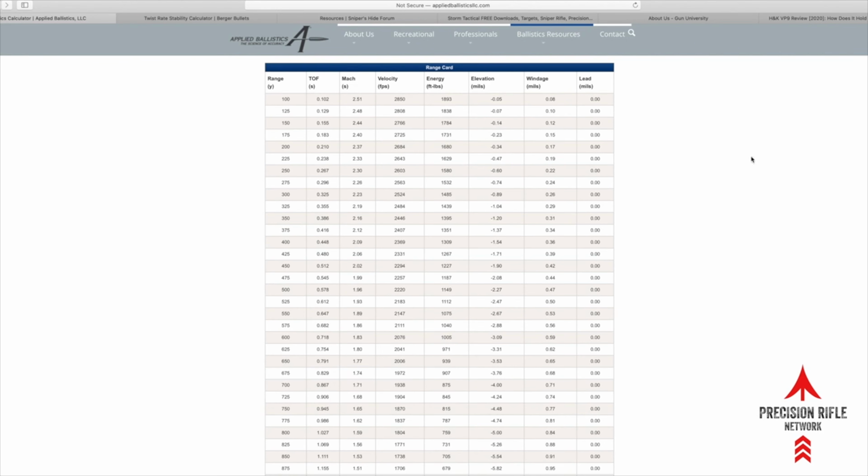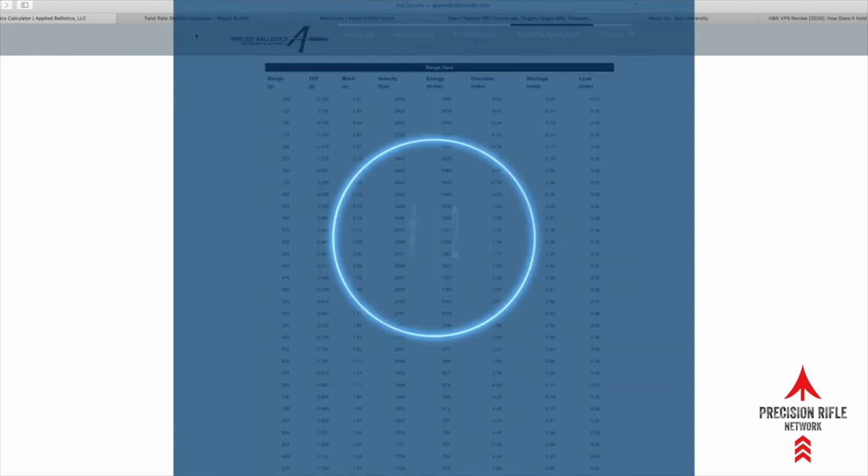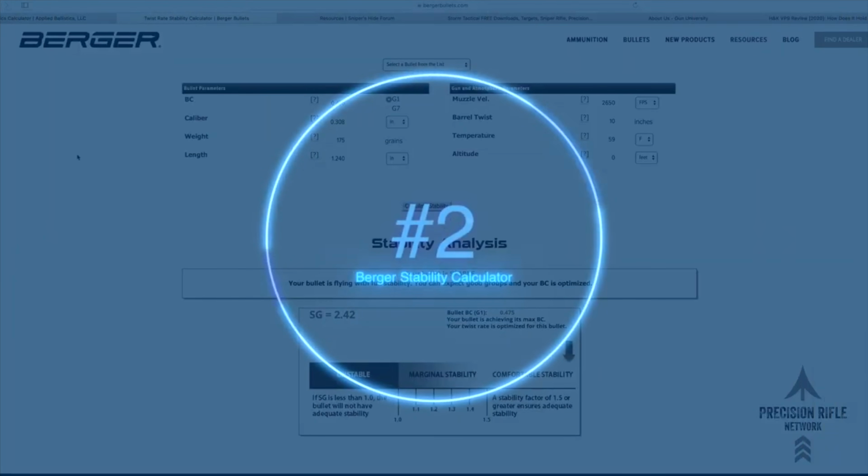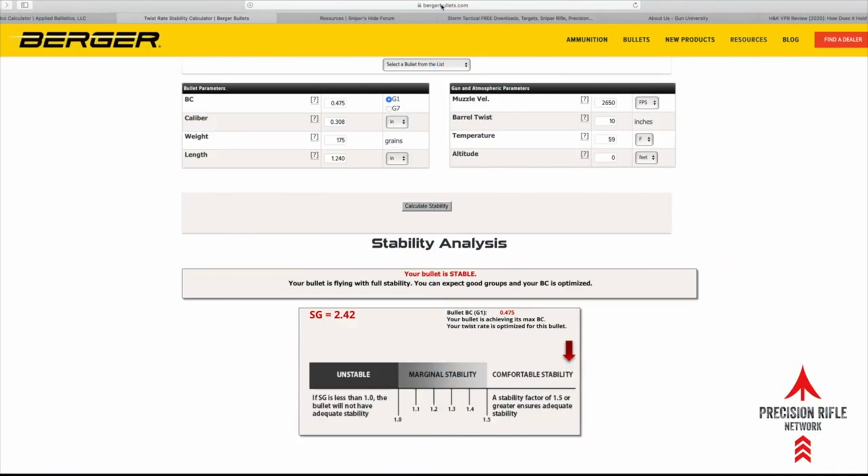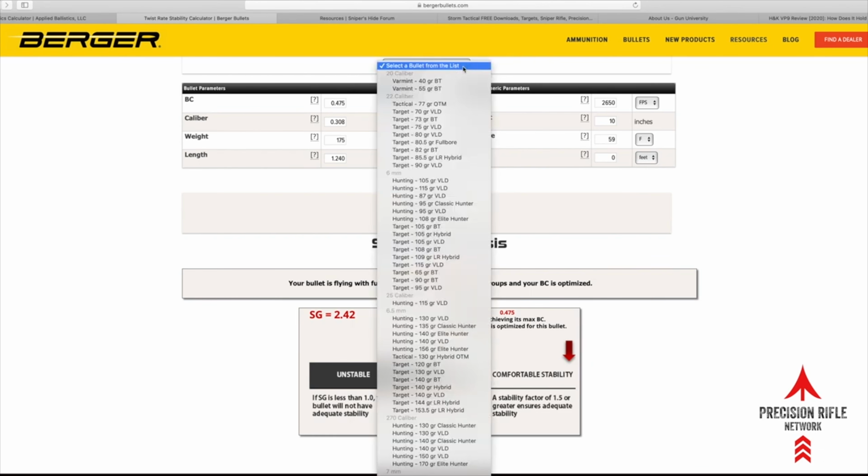So that's the first one. Taking a deep breath. Next one is going to be this twist rate calculator on the Berger website. So again, you can see the .com up at the top. We want to select a bullet from the list. Let's go with that same, actually let's switch to 6.5.